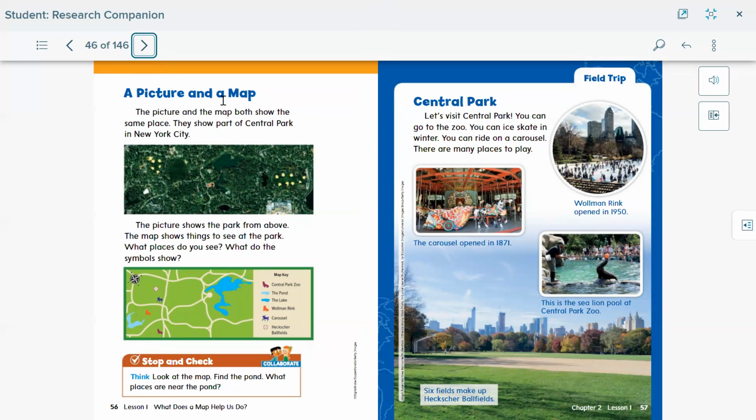All right. A picture and a map. The picture and the map both show the same place. They show part of Central Park in New York City. So this is a picture and this is the map. But the picture shows the park from above. The map shows things to see at the park. What places do you see? What do the symbols show?